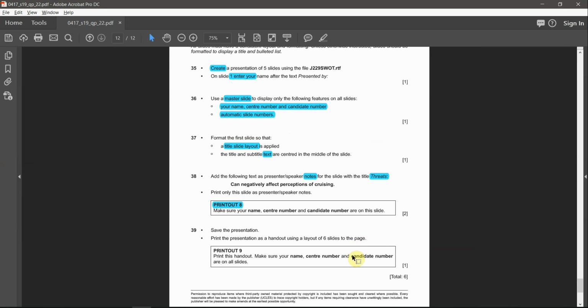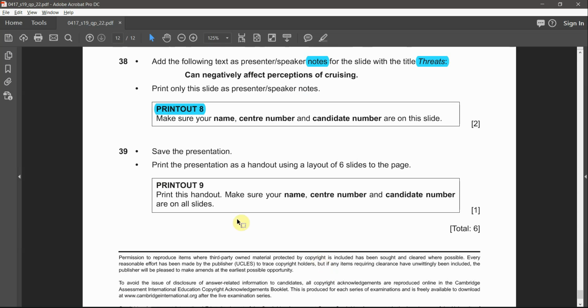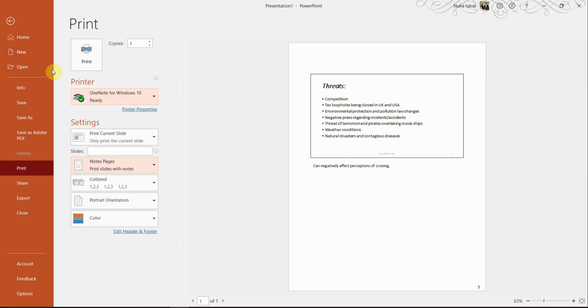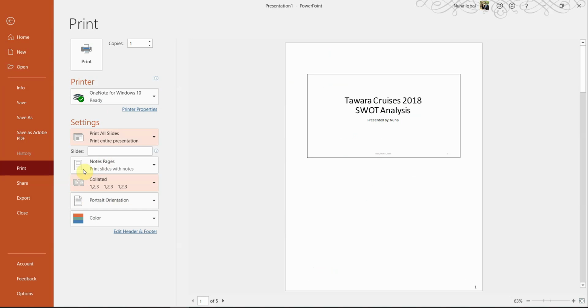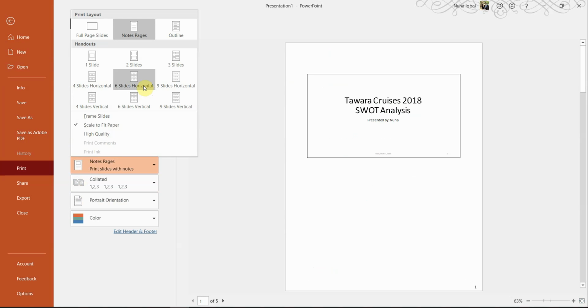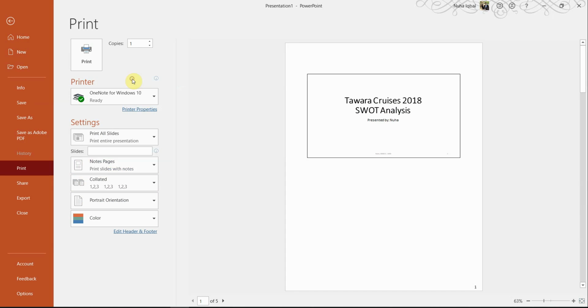39, which is the last question. Save the presentation. Print the presentation as a handout using a layout of 6 slides per page, and that's going to be printout number 9. Make sure all the information is visible. So again, I can simply go here, print all slides, and choose 6 slides per page, either horizontally or vertically.